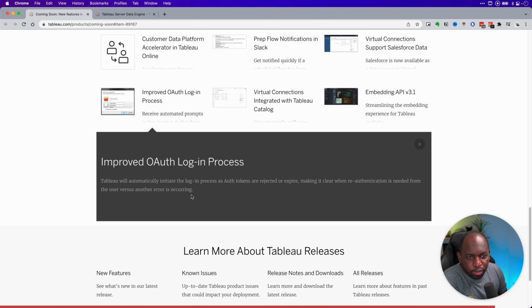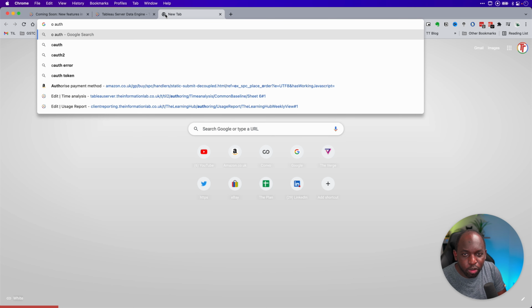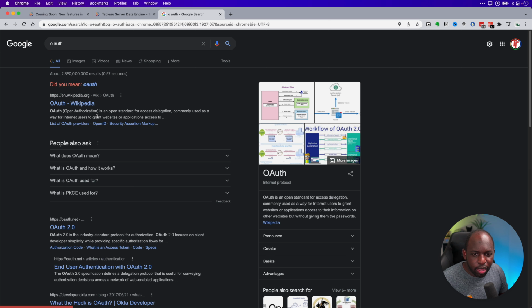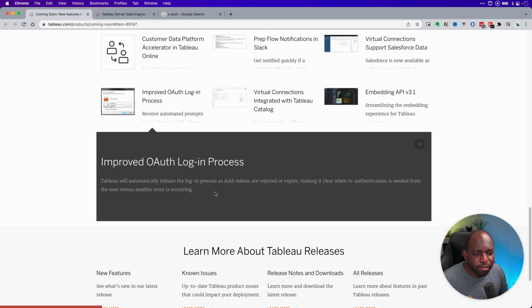Right, last row, improved OAuth login process. I think that sounds exactly like what it says. The process is better. I don't know much about OAuth. It's an authentication. So what is OAuth? What does the term OAuth stand for? I've seen this term all the time, but I've never actually... Open authorization. Okay, well, yeah, but what does that actually mean?